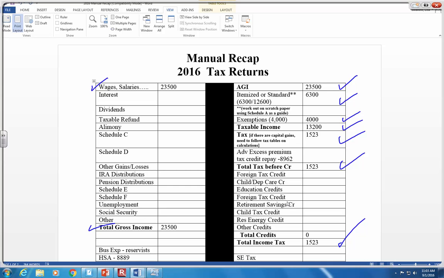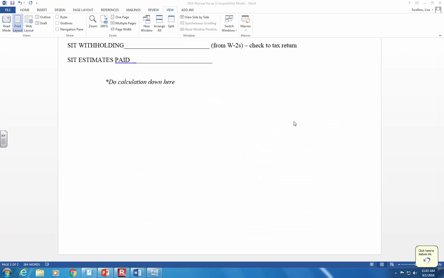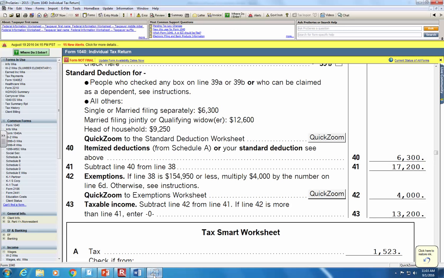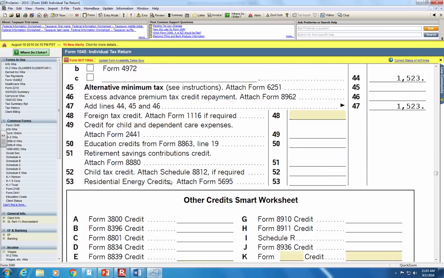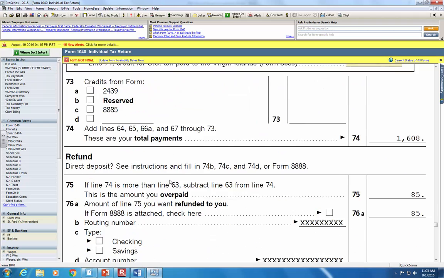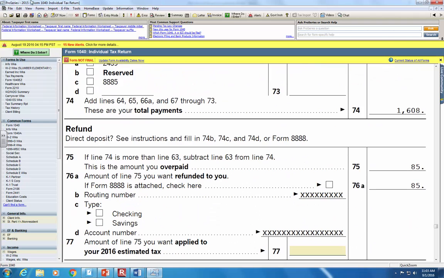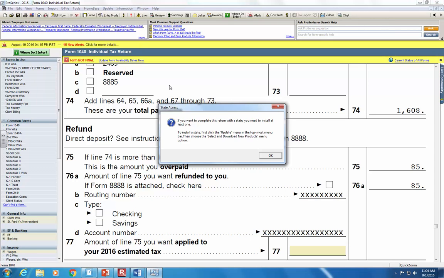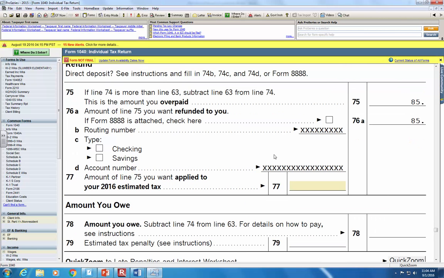So once you've done this, you guys, you are pretty much ready to roll. And say, I think that my Fed is correct. Once you have verified that your federal income tax return is correct, you go up to your bar, and now we're going to click on state, ST, that big red ST. Oh, I hope you guys have Montana installed. It says if you want to complete this return with the state, you need to install at least one. Oh, shoot. So they didn't install Montana.